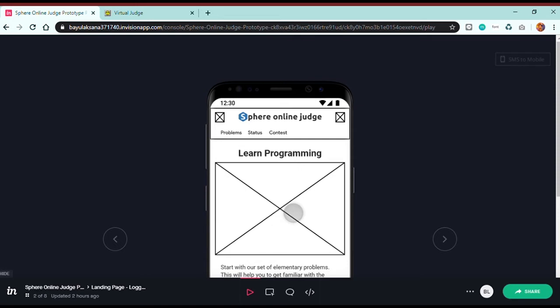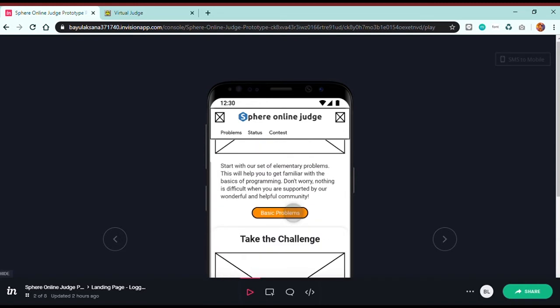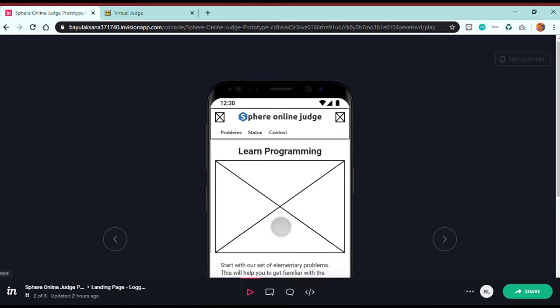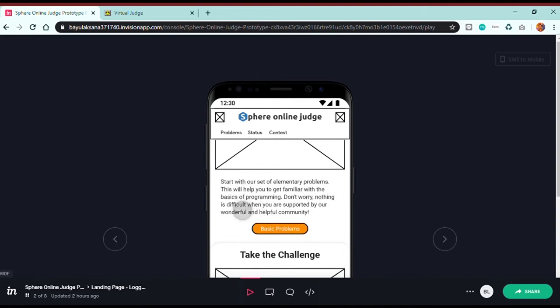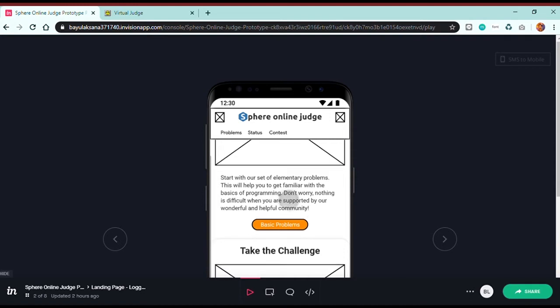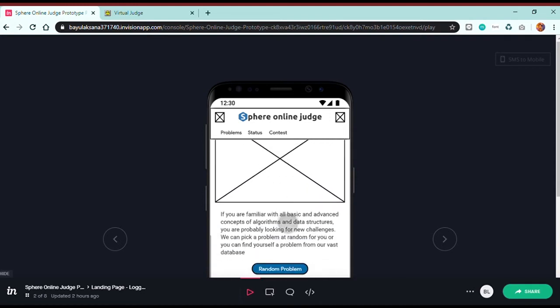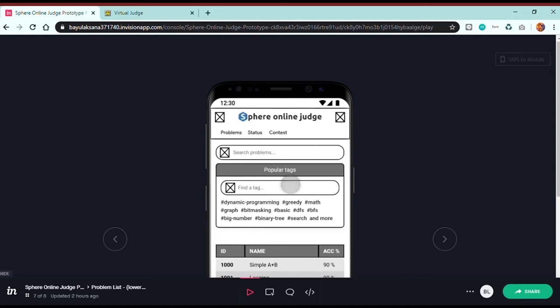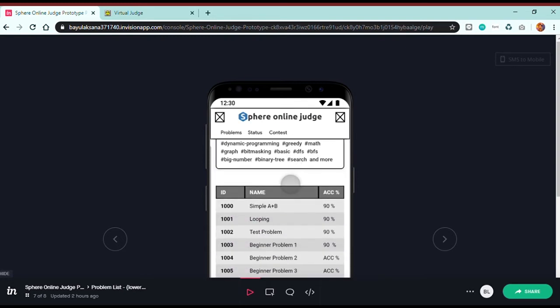Alright, this is the page that you will visit after you log in. It's another landing page but with a different layout, basically for logged in users. This will be the illustration and this text is just for reading. This is the button for basic problems, just like usual. So let's go to the problem place. We can click on basic problem or on problems here located at the navigation bar. Let's do this. Okay, so this is the problem place.